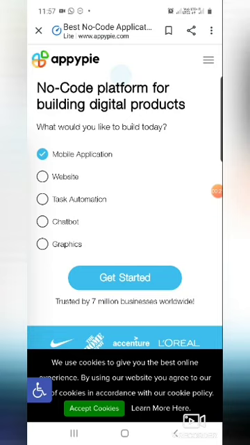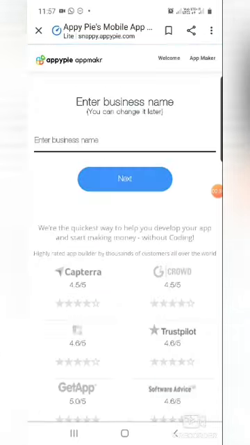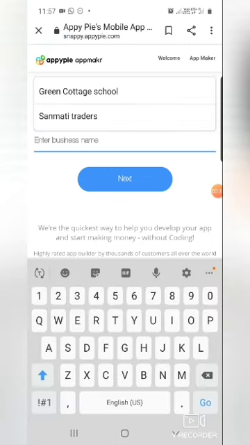So the first selection is mobile application. You can even make a website, task automation, chatbot, graphics. So let's start with the mobile application. Write your business name, the name you want to make an application for. I have already made two applications, Green Cottage School and Sanmati Traders. You can make another by another name. For example, you are making an application for a college, named IITM.